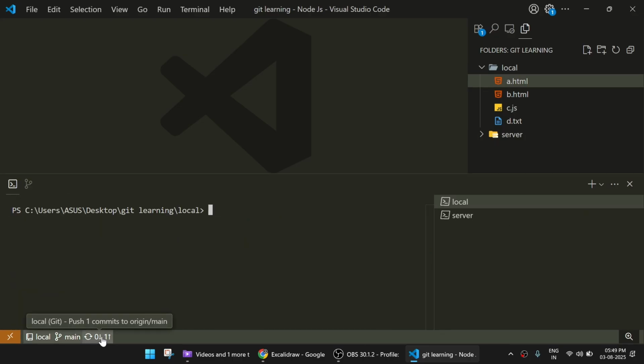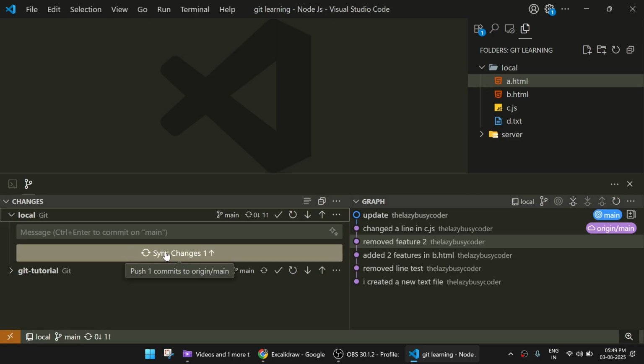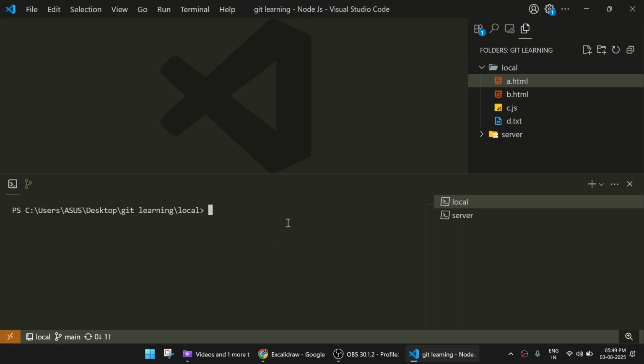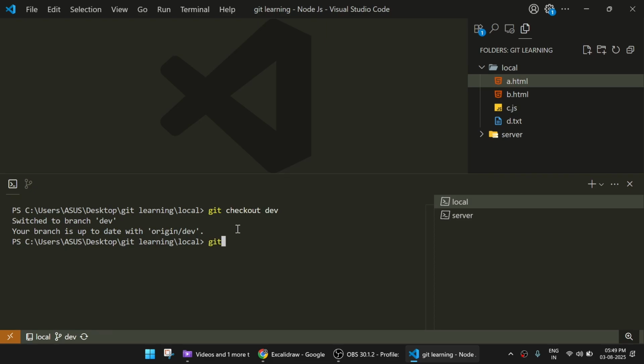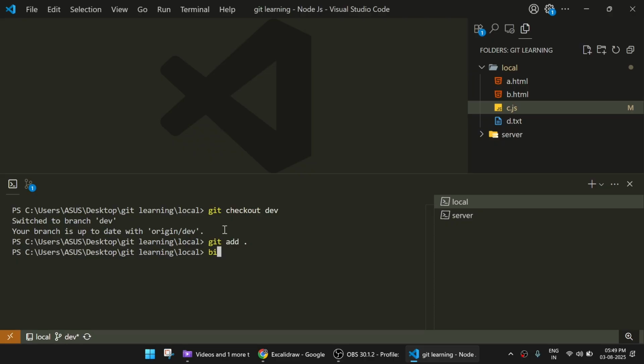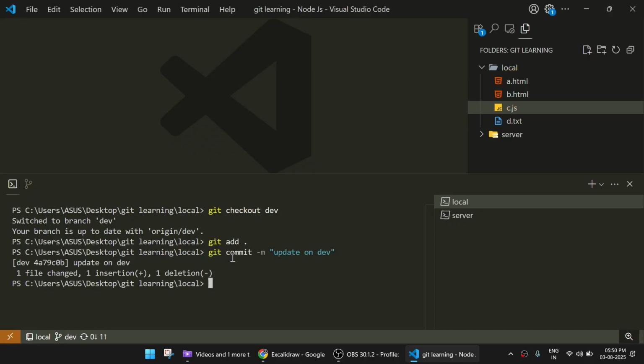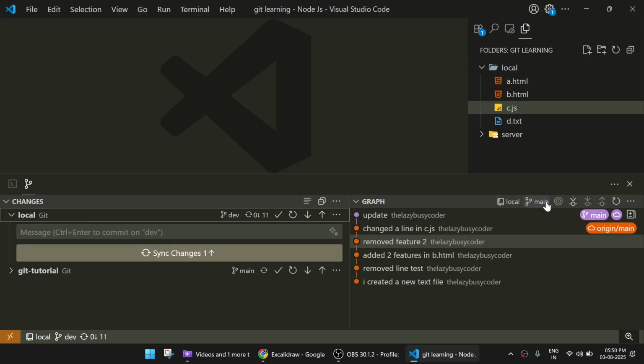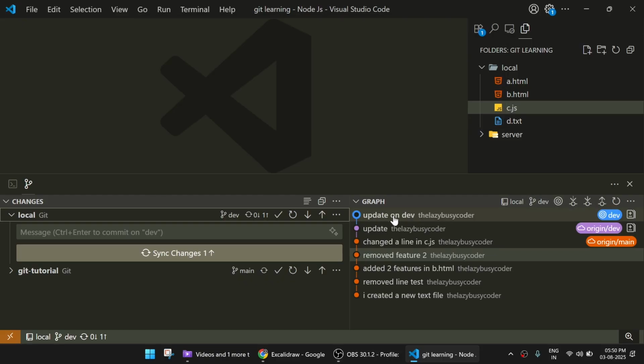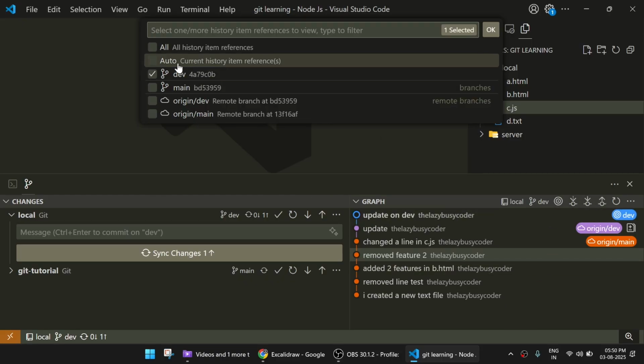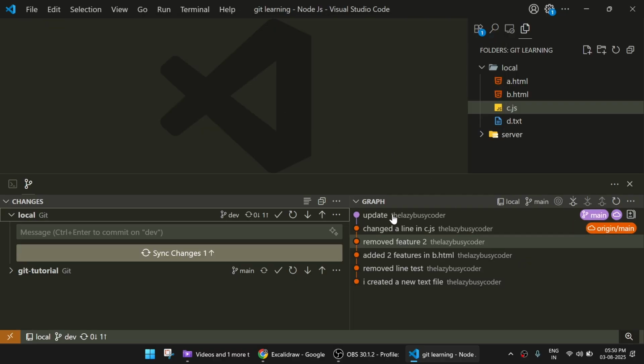And now what happens here? This tells us there are some changes on our local that are not updated on the origin, but we'll do it later. Now just a recap: git checkout dev. I'm on the dev branch now. I'll make a change, then git add, then git commit -m "update on dev". So there is a change in dev. I did a commit on dev. It's not reflecting because I'm watching main. If I go to dev, I have an extra commit which is not on main. I'll click here and go back to the main branch, which doesn't have the commit.